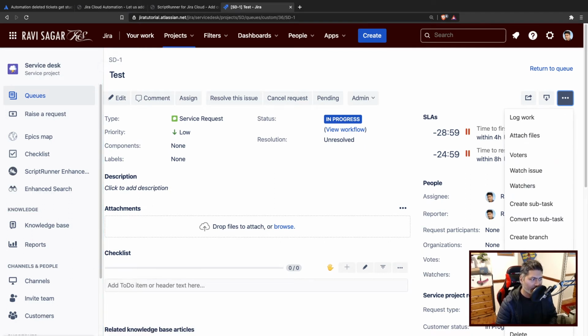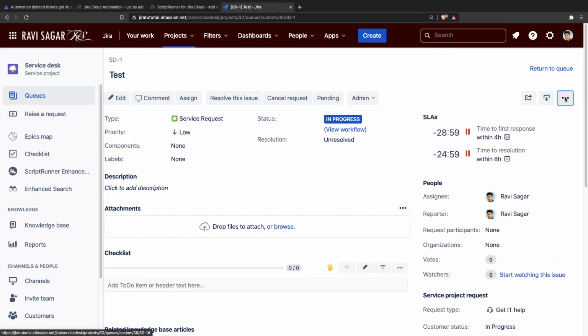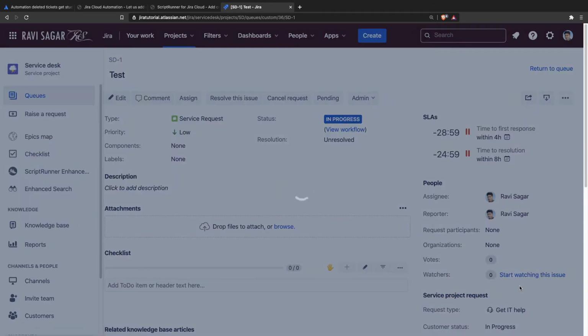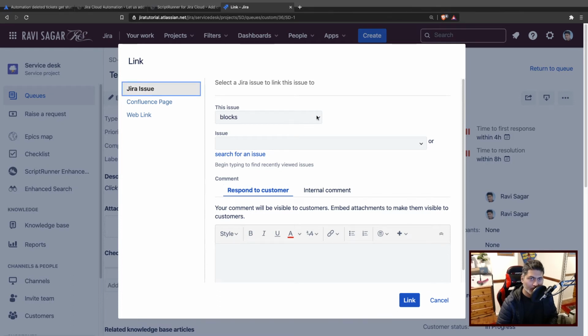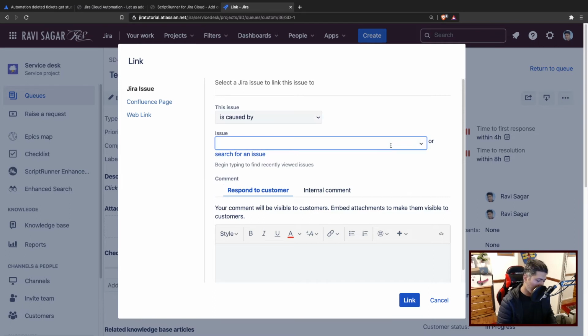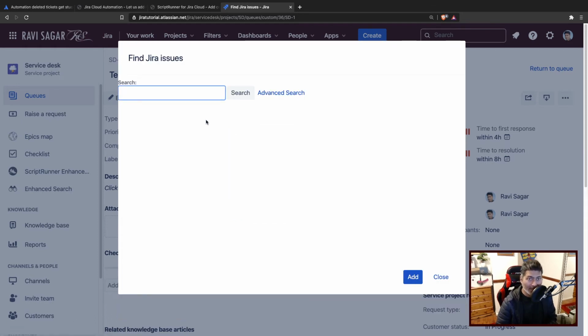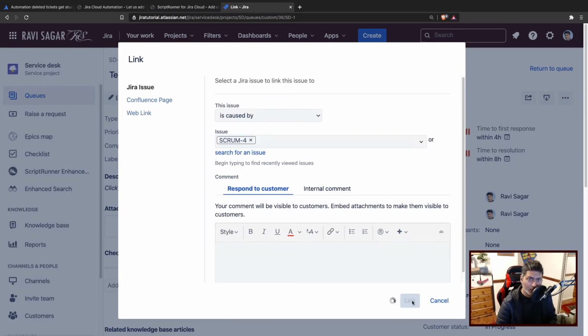Let me get rid of my beautiful face and you can see this. If you take a look at this option here called link, when you click on the link, it will of course give you the option to raise an issue. Maybe this is caused by some bug, let us say, and this bug may be there in your Jira instance, or maybe you want to raise a new ticket. That is up to you how you want to do it. You can also create an issue if you want.